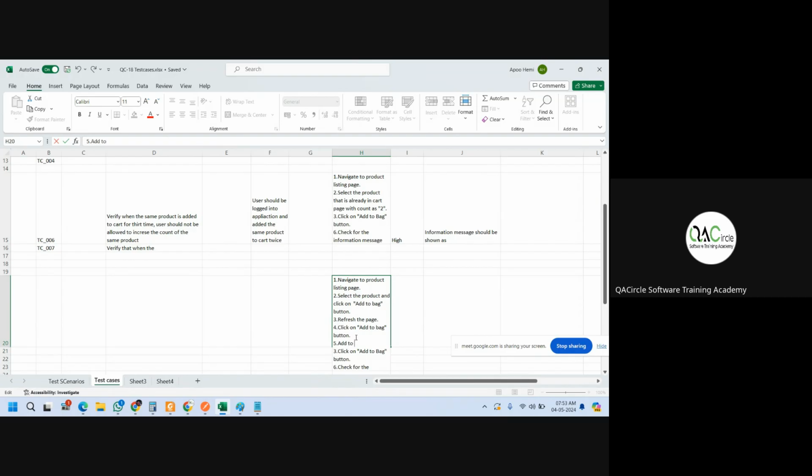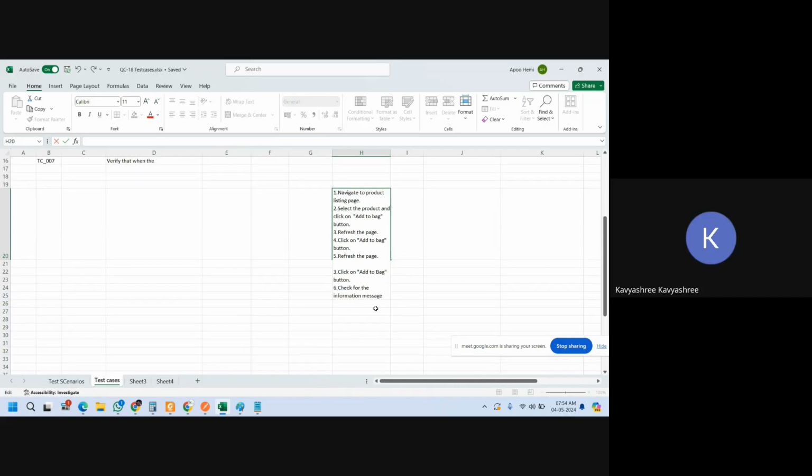Now what you will do? Refresh the page. So once you refresh, how many will be there? 2. Now what is the text on the button that is shown, add to cart or go to bag? Add to cart. Now again you have to click on add to bag. Third time you are clicking, check for the information message.